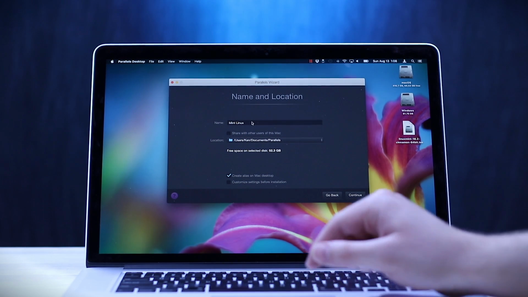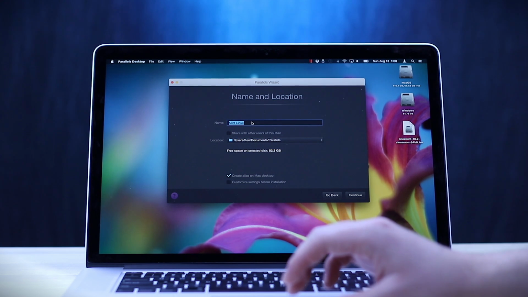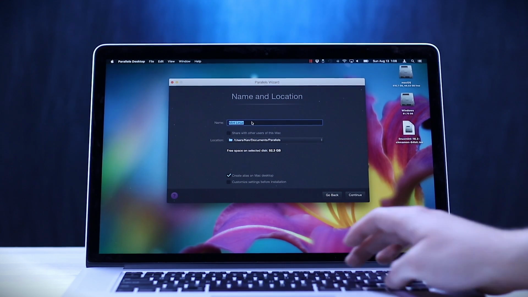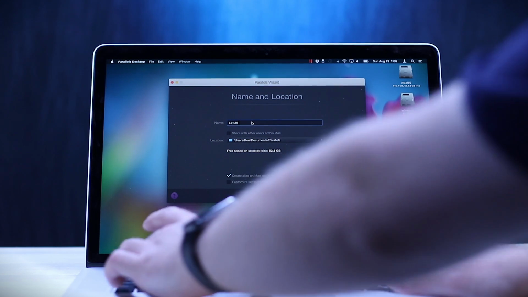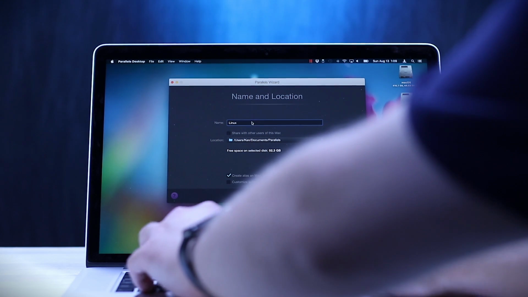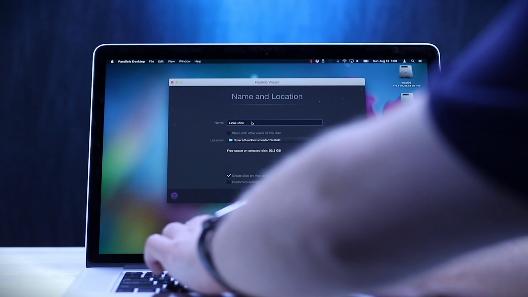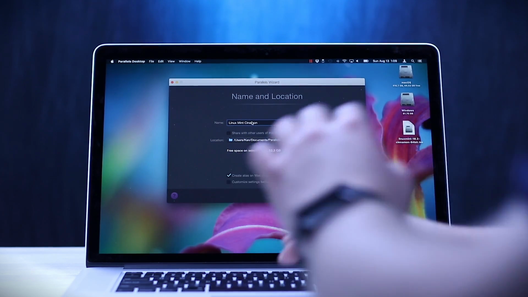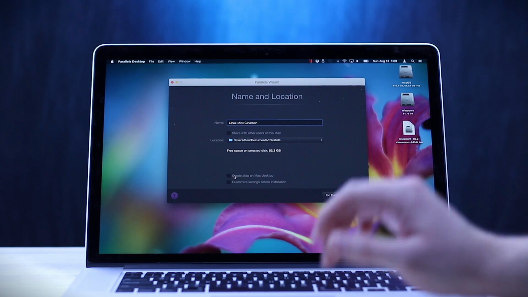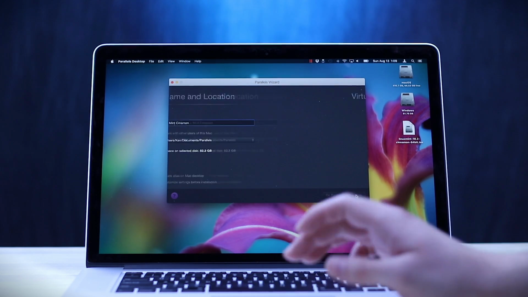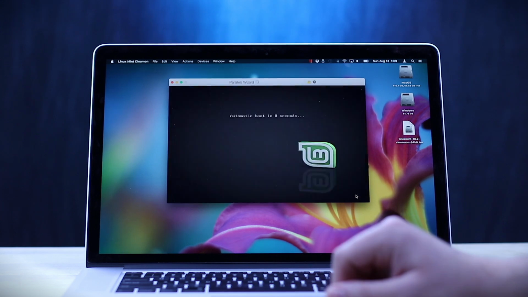Mint Linux is the default name. No. Let's change it to Linux Mint, just so we have our... Oh, caps lock is on. Linux! No, let's try that again. Linux Mint. And this is the Cinnamon version. Yes, there is the Mate version you can get. Cinnamon version. Do not create the Mac alias because I hate desktop shortcuts.